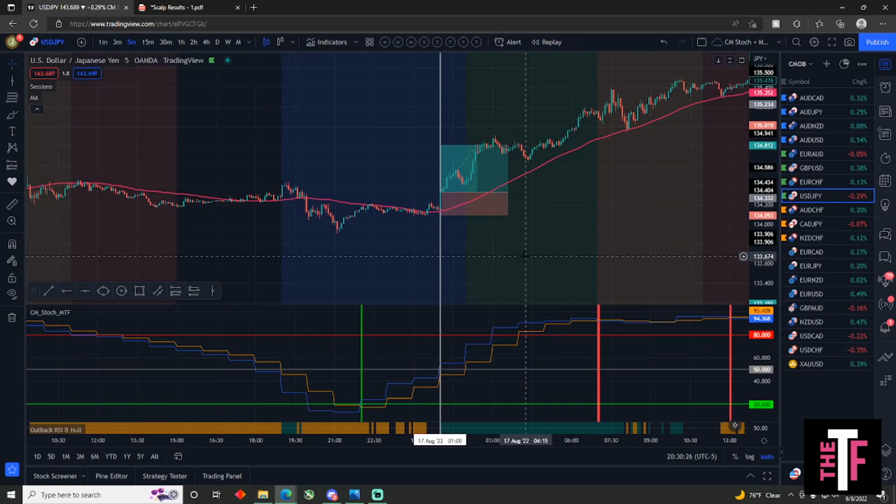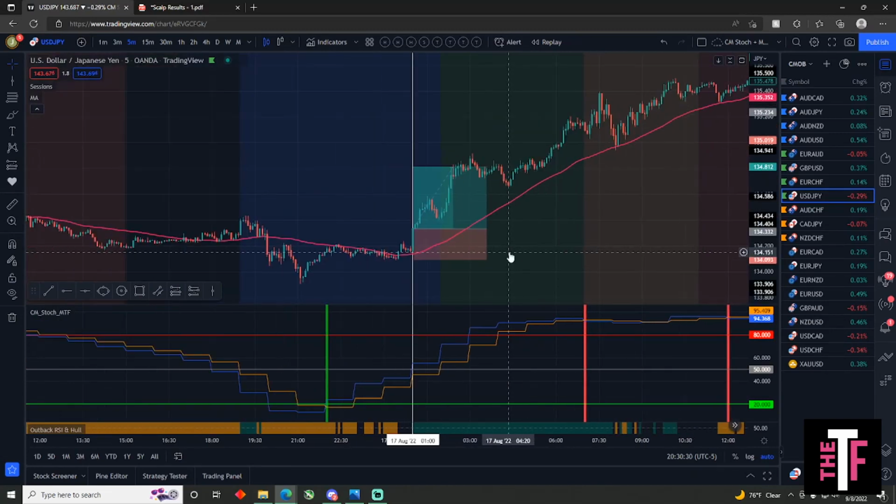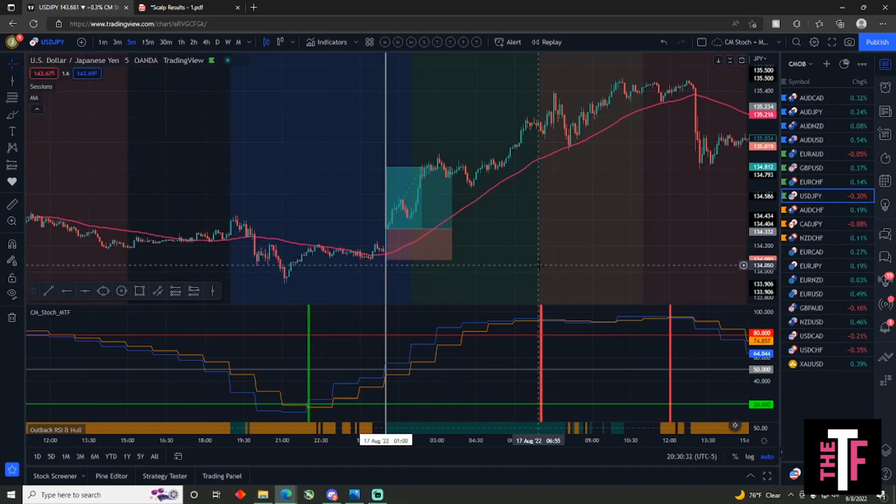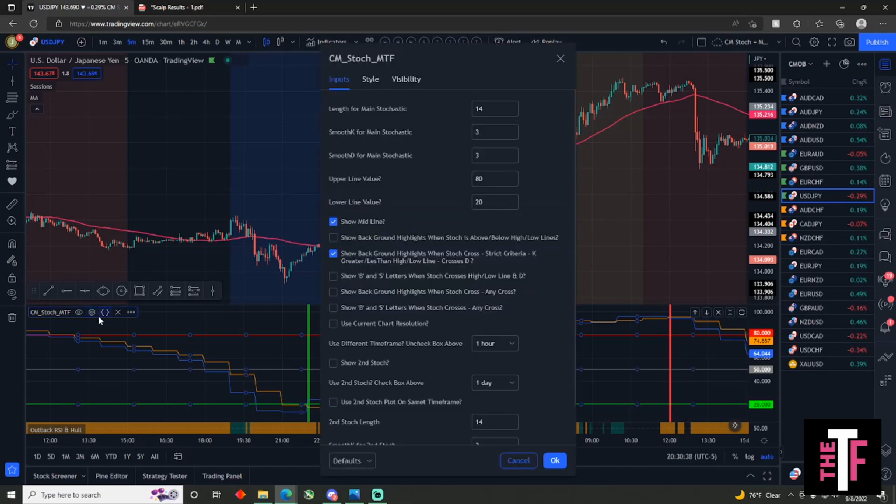So now that we've gone over that main idea of the stochastic, we're actually going to go over a second idea of entering trades, because as you can see, these crosses can happen very infrequently, and I'd like to get a little bit more trades. And so what we'll actually do now is we will take the show background highlights. Any stochastic cross happens. It doesn't matter if it's oversold, overbought. Anytime it crosses, we'll be seeing this.